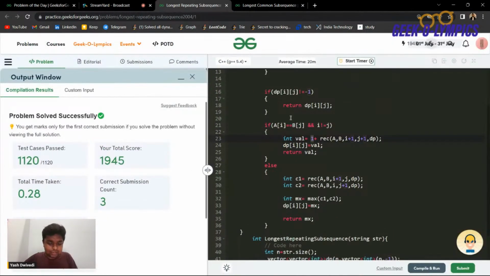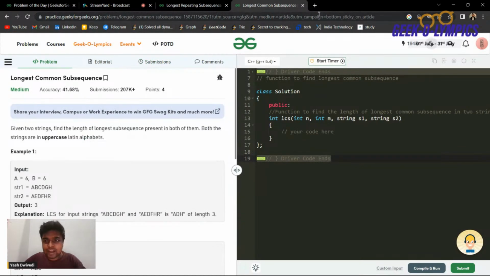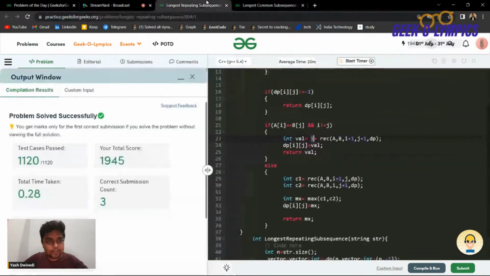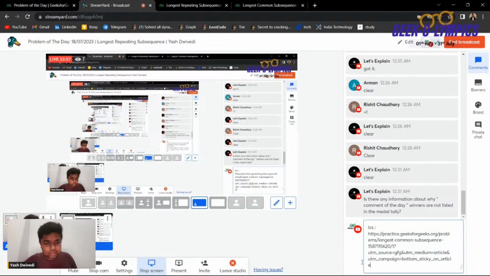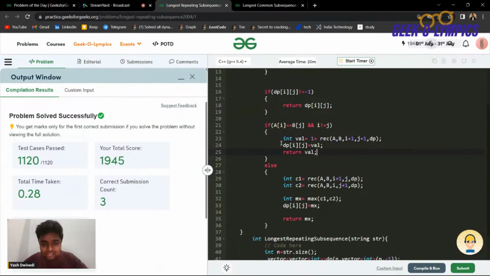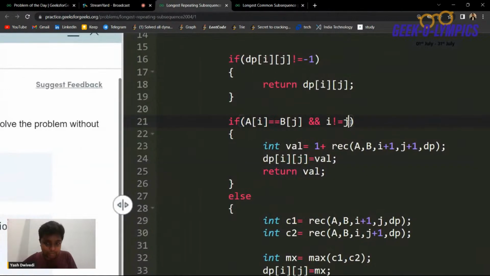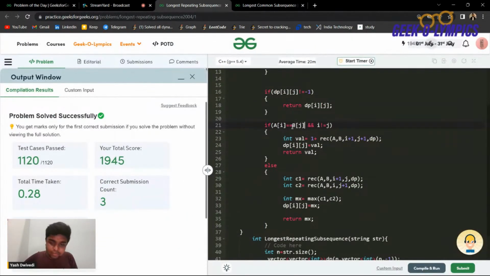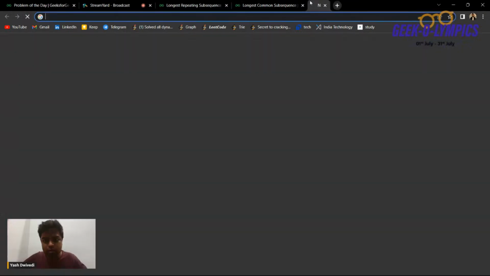Please tell me. Basically, the bonus problem is that you can try the LCS problem. In fact, I'll give this LCS problem in the chat also. You can have a look and try it out. The only thing you have to do is not check if i is not equal to j, because this is LCS. But in LRS, the problem that we did, longest repeating subsequence, you have to check that i and j are not the same, because a and b are the same string. Is it clear to everyone, guys, till now? Then I will copy this code and help you out with the solution.